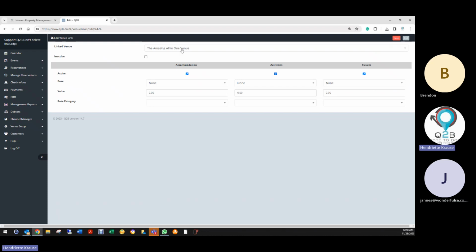And you can say, for this venue, and you can search here for them. Anybody that started opening up a link will be on this list. You can say you can do accommodation bookings, activity and ticket bookings, and I'll give you a 5% commission on my standard rate. Or fixed amount, or cost minus a percentage, cost minus a fixed.